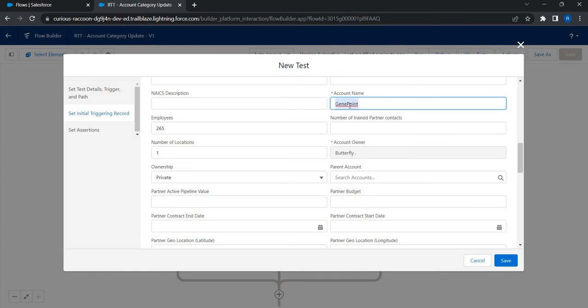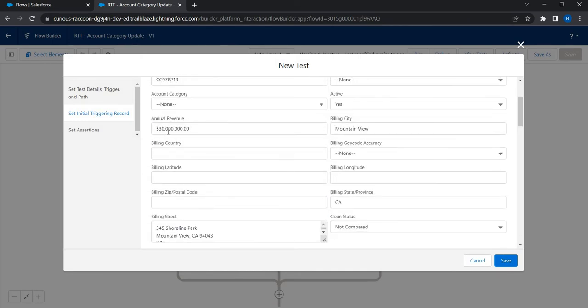For example, I want to change the account name. I want the account name to be test case number one. Then the annual revenue, let it be 30 million. So this is my test record. When this particular test case runs, it just takes annual revenue as 30 million. Then what is the next step, which is the final one?